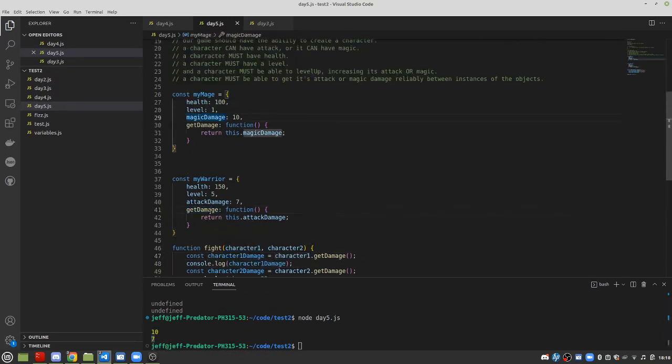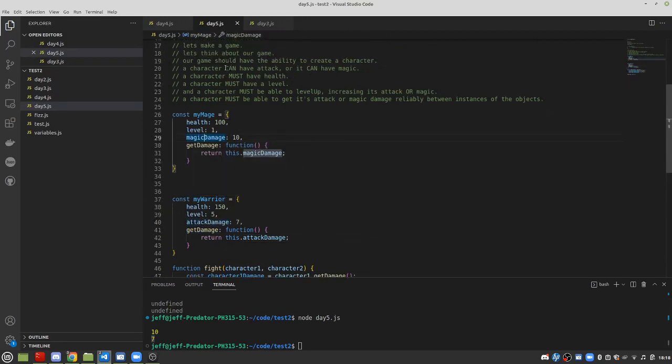So these magicDamage and attackDamage are no longer part of our object contract. That's why we say can here. A character can have attack or it can have magic. But it must be able to get its attack or magic damage reliably between instances of the objects. You'll come into this situation quite a bit. And this is one of the more complicated things that I think new people struggle with. You learn a couple of things. You learn arrays, you learn objects, strings, booleans. You're barely able to complete the exercises with the given keywords.